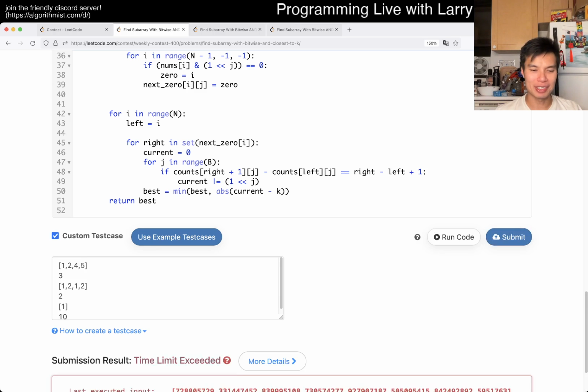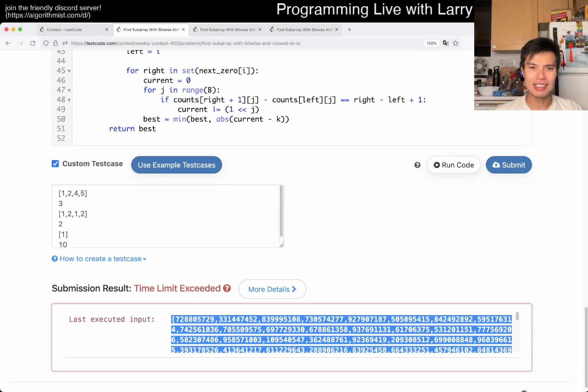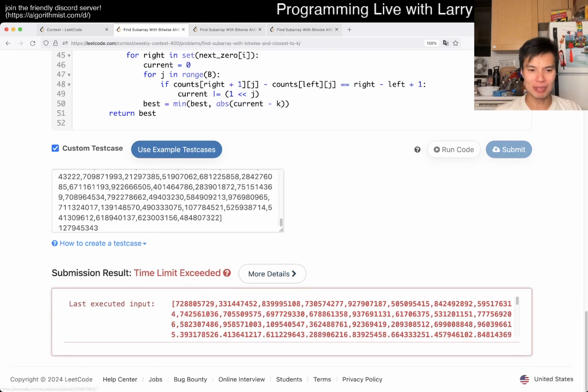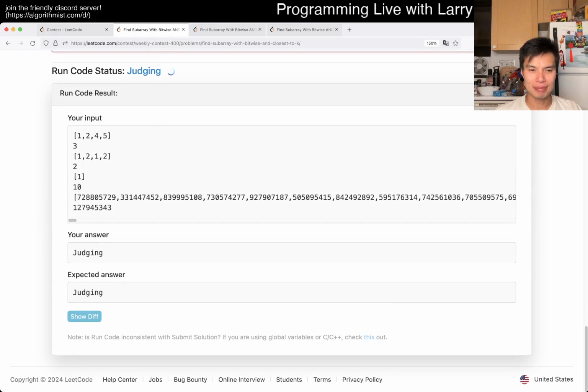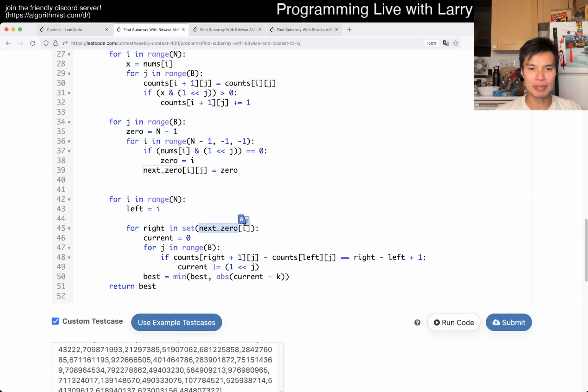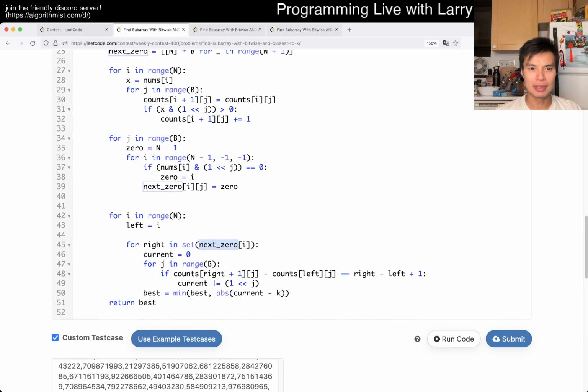Hopefully LeetCode servers. Oh, that's actually surprising. This is pretty... I don't know. Python stuff is very silly. Because this should only have 32 numbers, so then it just ends up being 32 times. Oh, I see.